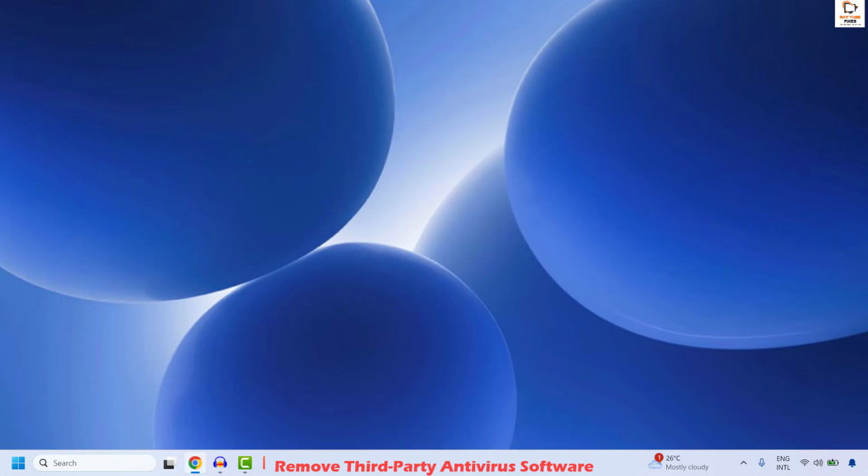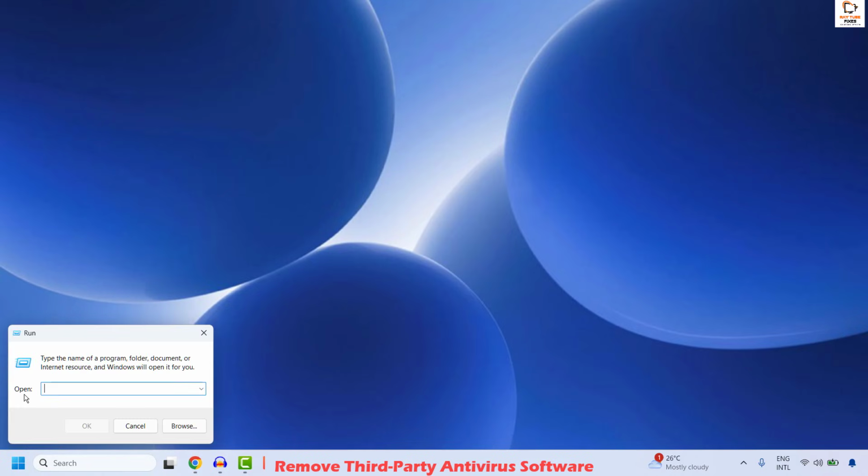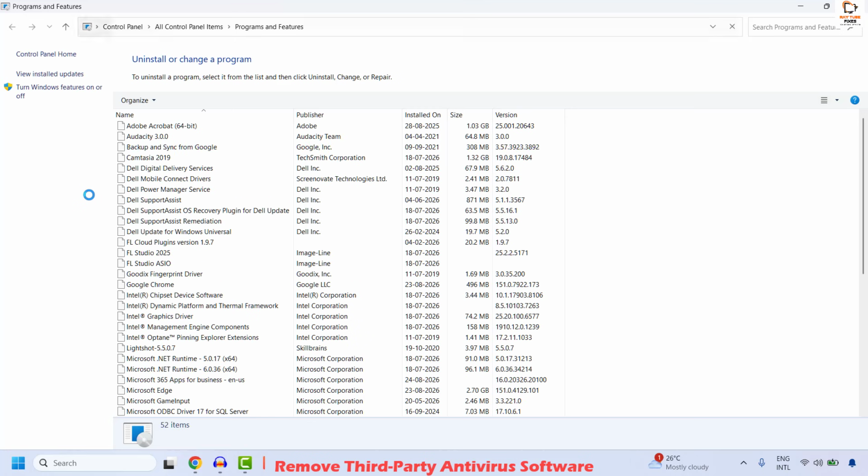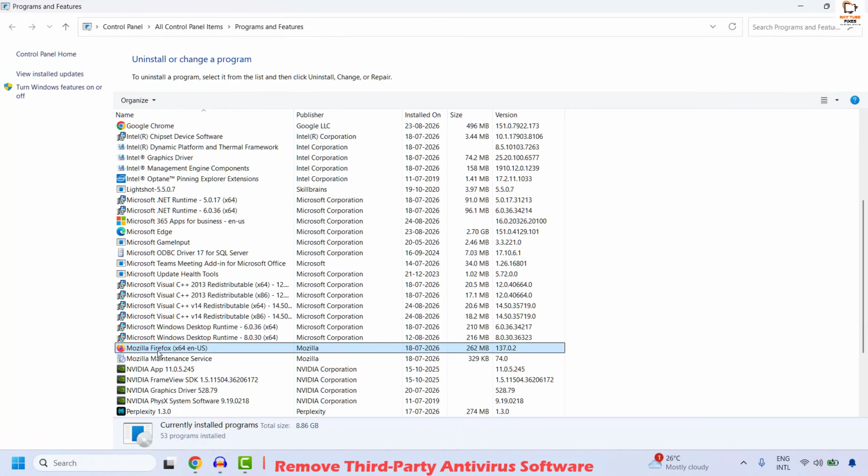Now, to uninstall the third-party antivirus software, you will have to right-click on the start button and then click on run. In the run window, you will have to type appwiz.cpl and then click on OK. This will take you to the programs and features window, which will list all the programs currently installed on the computer. You will have to locate third-party applications like McAfee, AVG or Norton, or it could be any other software. Once you locate your security software, you will have to select it. For demonstration purposes, I'm going to choose Firefox.